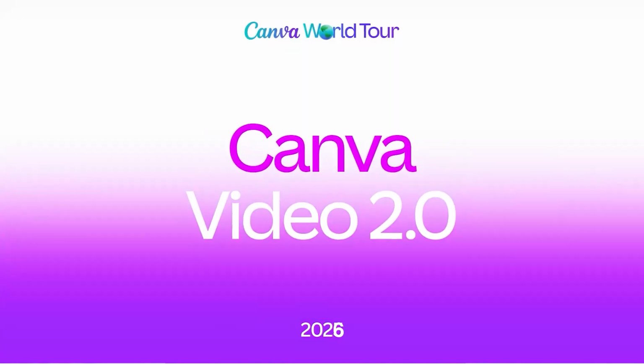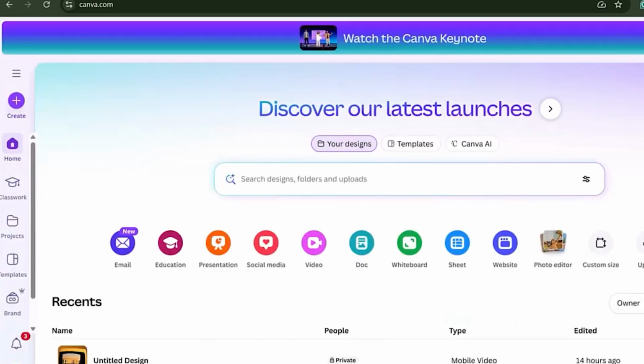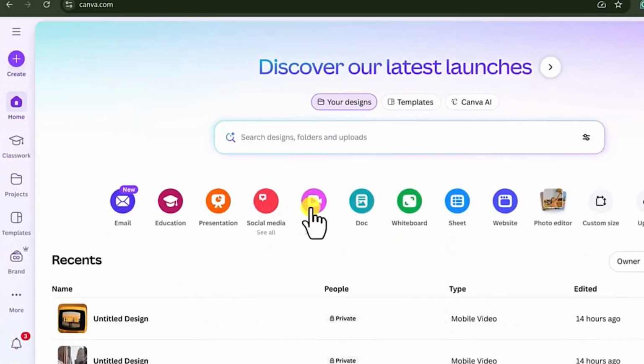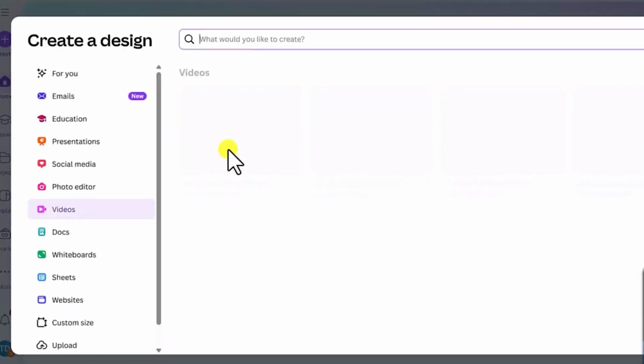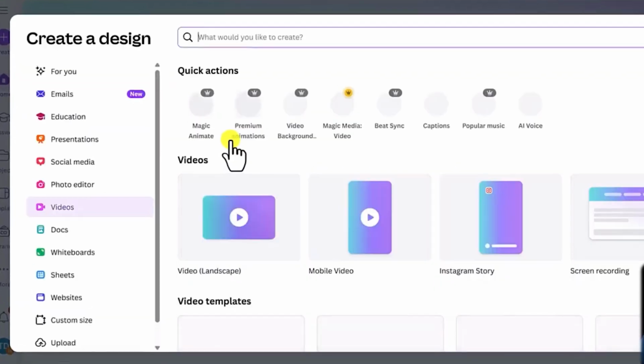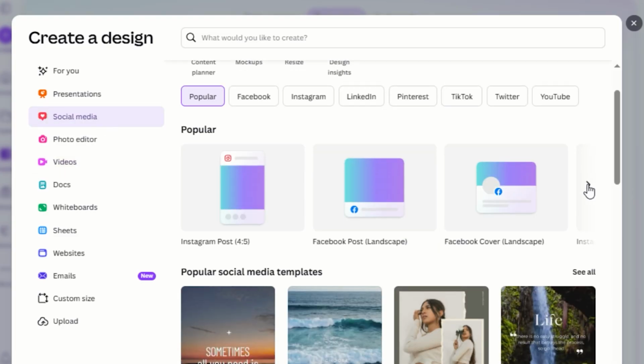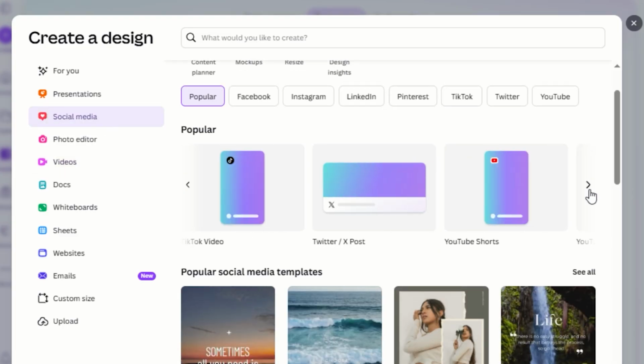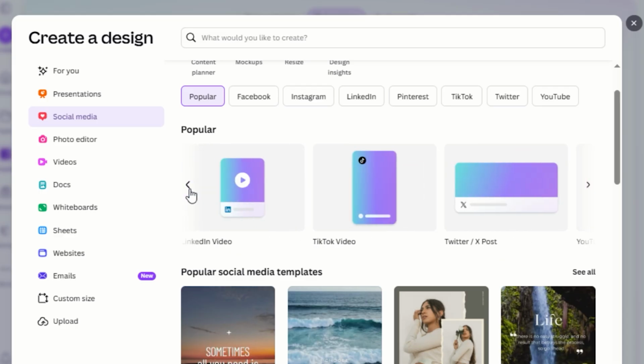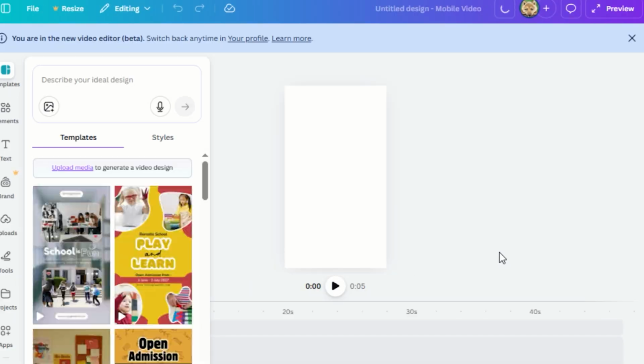To get started, I begin on Canva's homepage and click on the video option. This opens a menu with different video formats, including social media sizes and pre-made templates. If I already know the exact size I need, I can also click on Custom Size and enter my preferred dimensions manually. For this example, I'm choosing the Instagram Reel size. Once I select the format, Canva opens a blank canvas. From here, I can either start from scratch or choose one of Canva's templates.